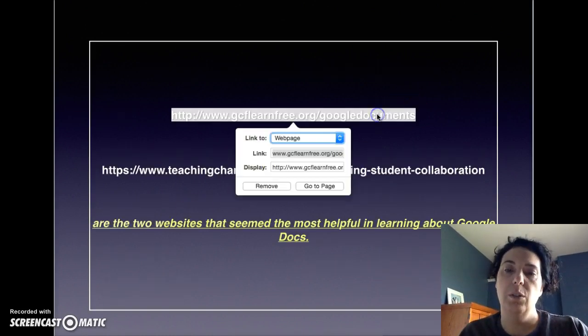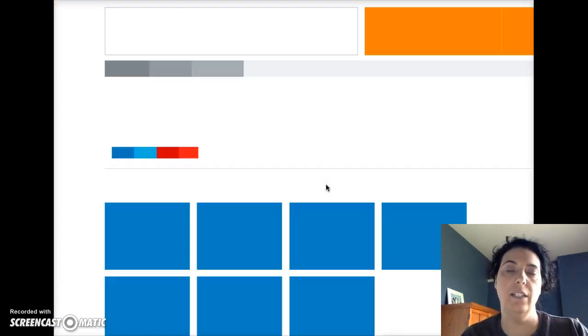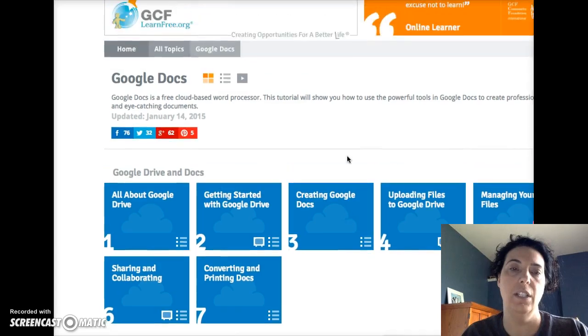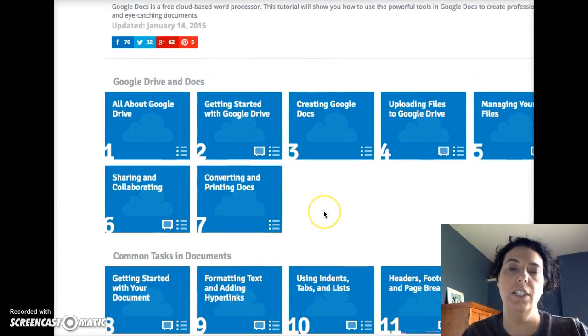So I want to go to the first one and just show you what it looks like. This is the GCF, or the LearnFree.org, and as you can see, the topics are really easy to navigate, easy to read, easy to see.